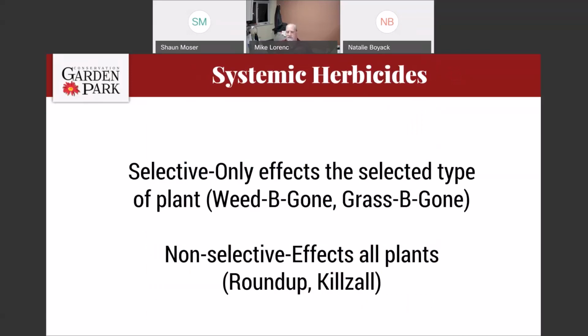Systemic herbicide. Systemic means it gets into that system and kind of follows the sugar system inside that plant. So a selective systemic only affects the selected types of the plant. That's what selective is. So Weed Be Gone and Grass Be Gone. Grass Be Gone kills grass, but doesn't kill broadleaf plants, whereas Weed Be Gone kills the dandelions and the other broadleaves, but doesn't kill the grass. Those are systemics. They get into the plant and they follow it around. Spraying these generally in the fall is way better than spraying these things in the spring.